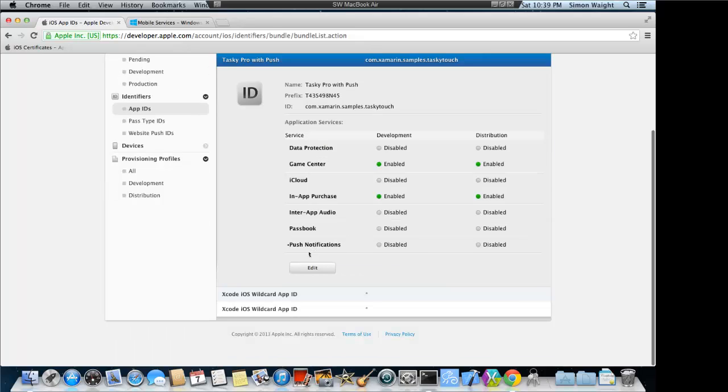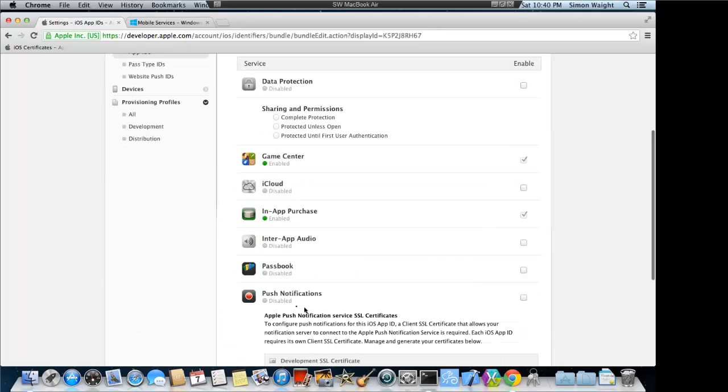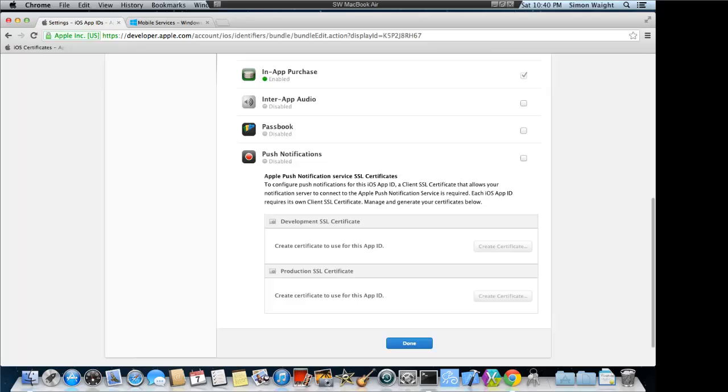The important thing is when you create these app identifiers, you want to make sure that you have push notifications set as configurable or enabled. Otherwise you'll have some challenges around that. I've enabled push notifications on this already, so it shows as disabled at the moment. I'm not sure why that is, but it's been previously enabled.